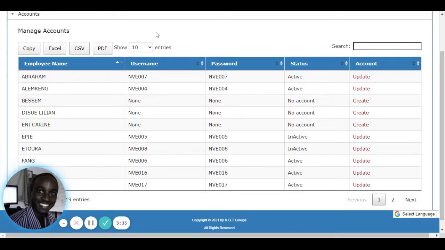Now, this table contains every employee's name, their username, their passwords, the status of their account, and here you have some actions. Under employee name, you have the single name of the employee. Under username, you have the username of the employee. Under password, the password that has been created for the employee.